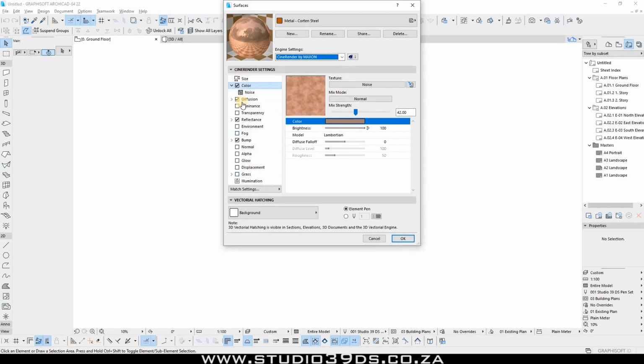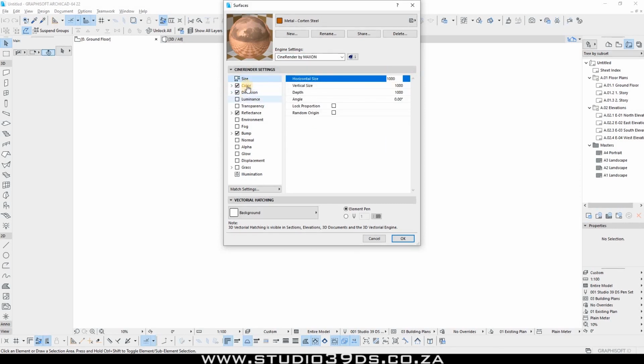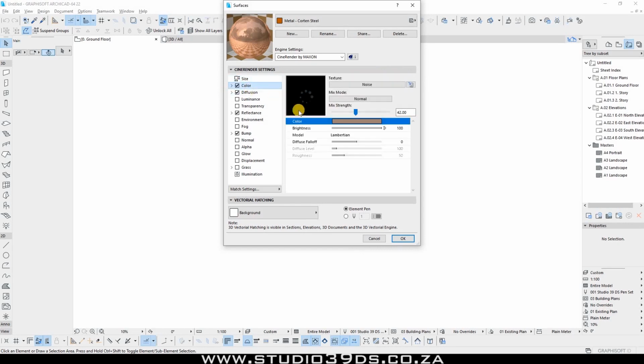So here you have all the attributes which pertain to the texture and how the element is going to be represented while it's rendering. So let's get down to it. You have the size. The size really doesn't matter right now because 1000 by 1000 millimeters is fine. That's the matrix. And then you have the color. We're going to talk about this. This is very important. Diffusion.